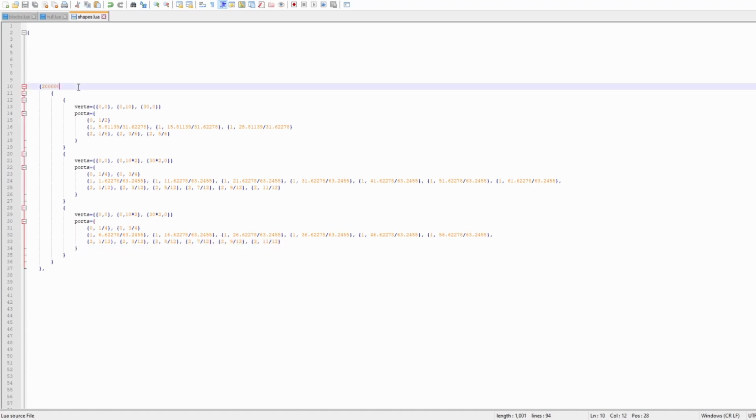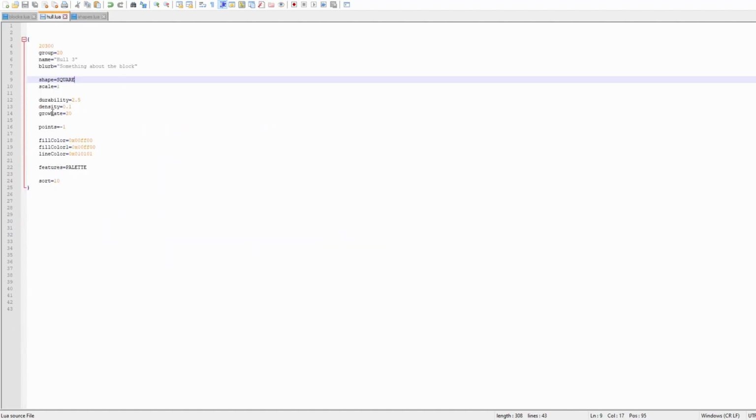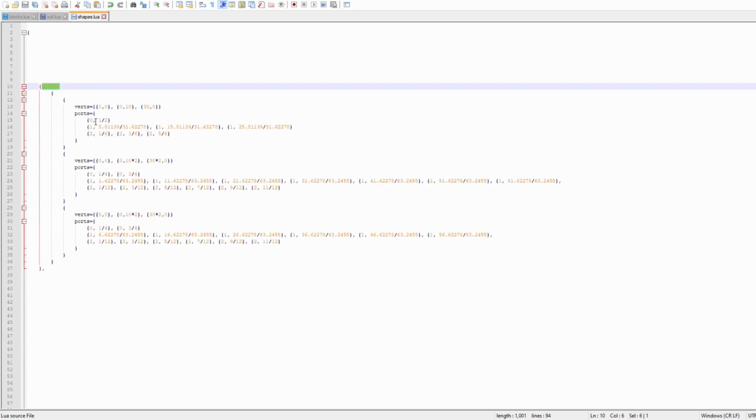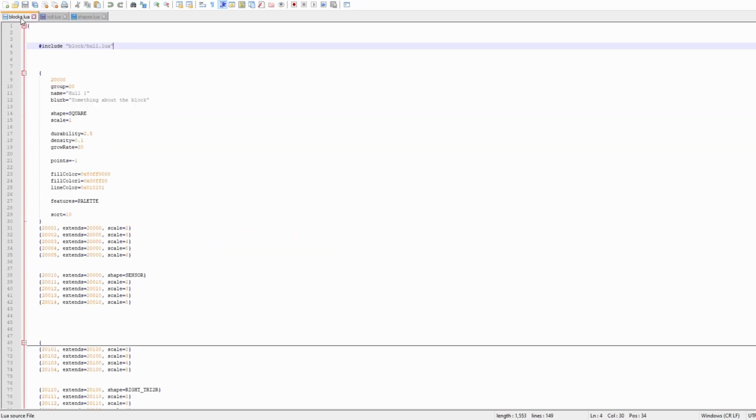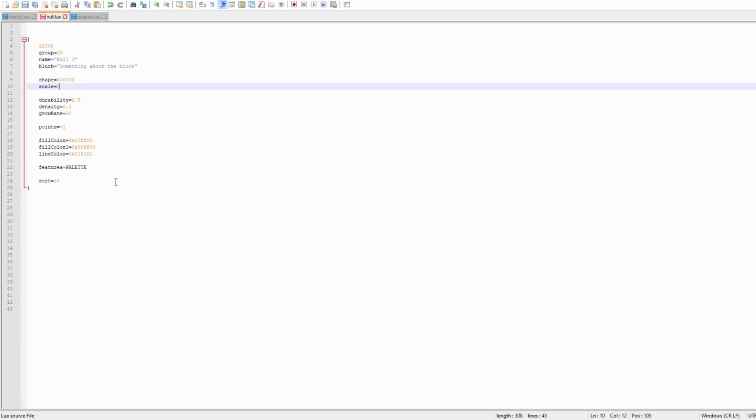Once we've saved this, it's super easy to put this into our hull. All we have to do is copy this ID, and I'm going to go into this block and change shape equals square into shape of the shape ID. So now this is going to be this shape. And what we can do is just copy paste our extends from over here back into here.